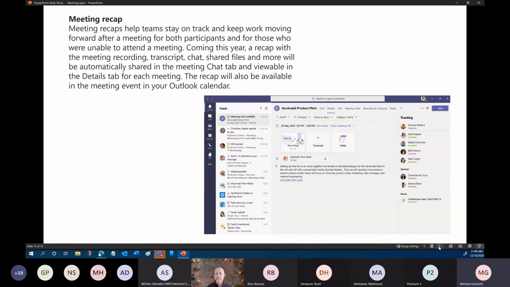So meeting recaps, it talks about here how it helps the team stay on track and work forward, both for participants and those who couldn't attend, because coming later this year, and we're almost there, a recap with a meeting, you're going to get, number one, the transcript. I get that now internally where I can go ahead, click transcript, and download that. You're going to see the chats, the shared files, all of that being brought into a holistic view where I can automatically access it.